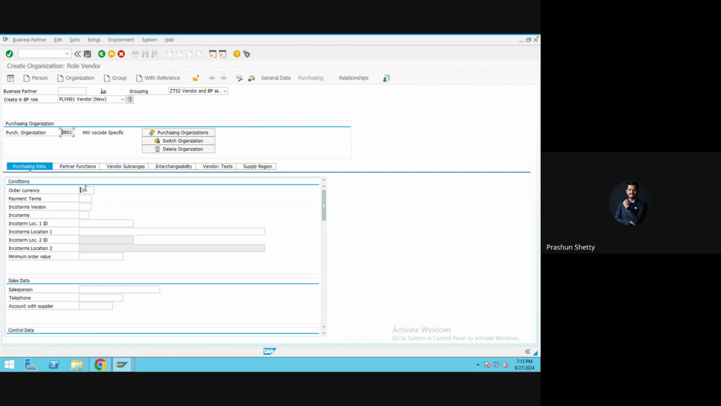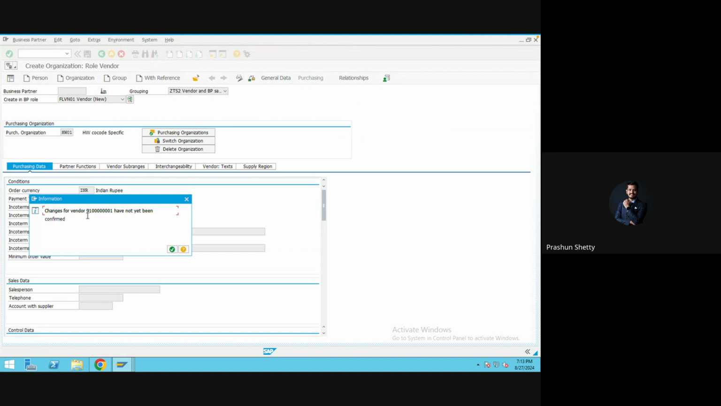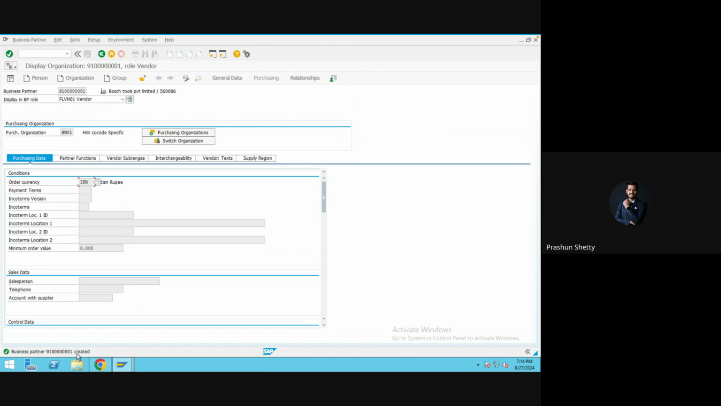So now if I choose purchasing data here, I'll just try to add purchasing information. I'll make this INR mandatory, and I'll try to save this data. So now I saved this particular business partner. It should generate the same number, right? For example, you can see here, this is the number range generated now, and I'll just click on OK. And yes, the business partner got created.